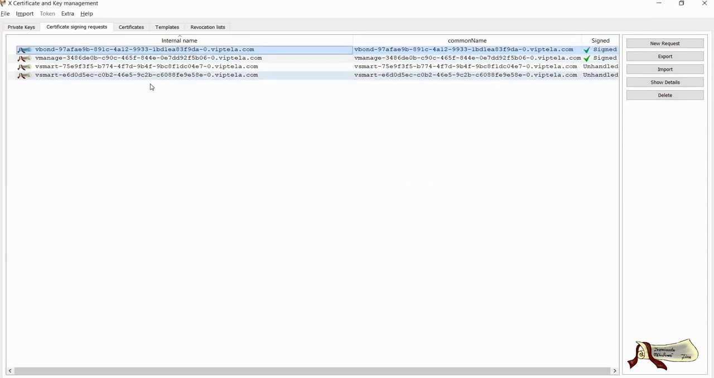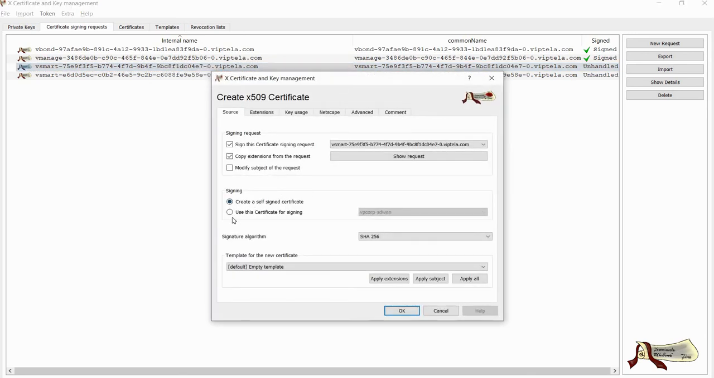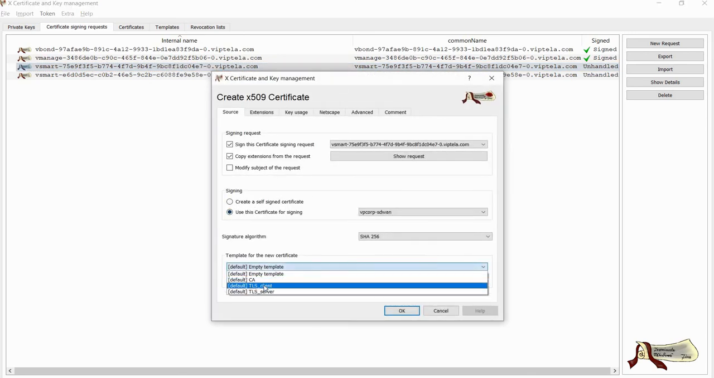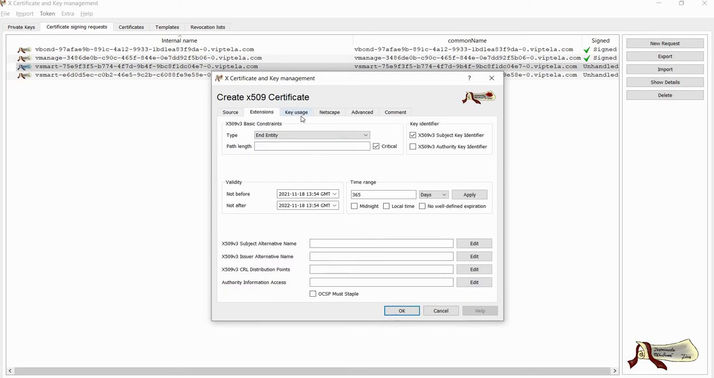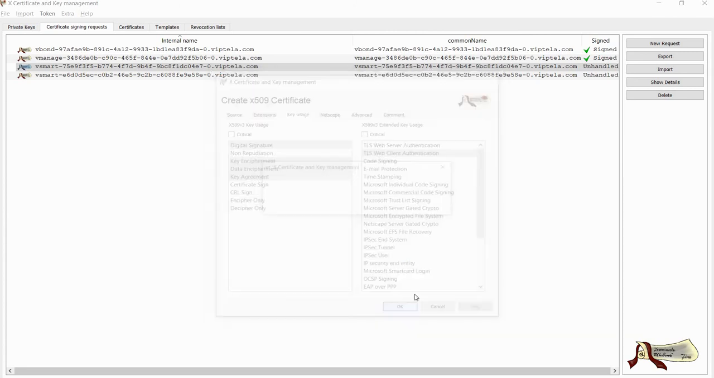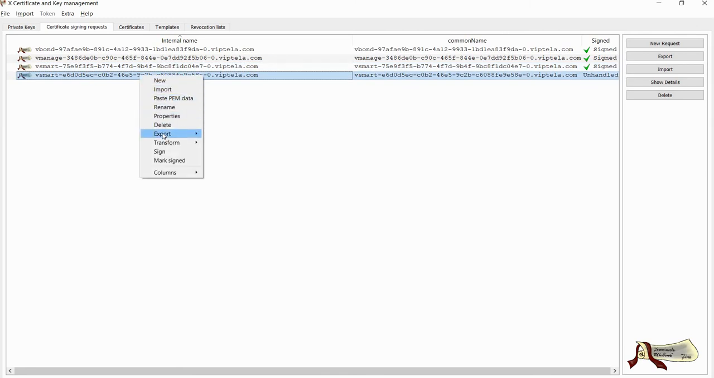Okay, this is signed. Let's do the same exercise: use this certificate for sign, TLS client, apply all extension. Let's see the extension. We are good with this. So guys, don't forget to go and check my video on certificates, because it is really important to understand what exactly we are doing.